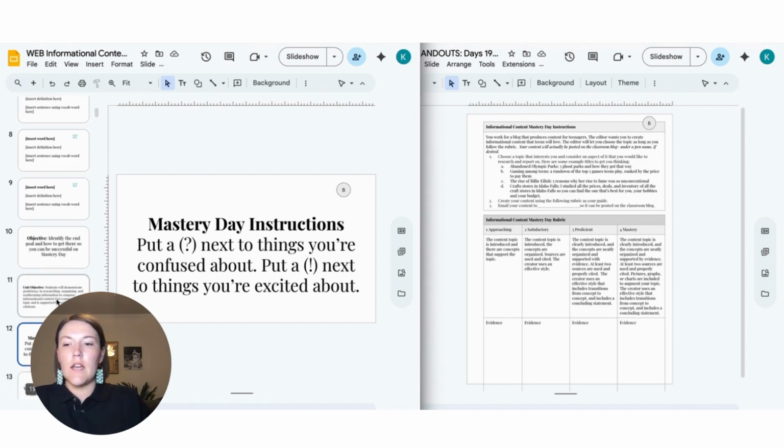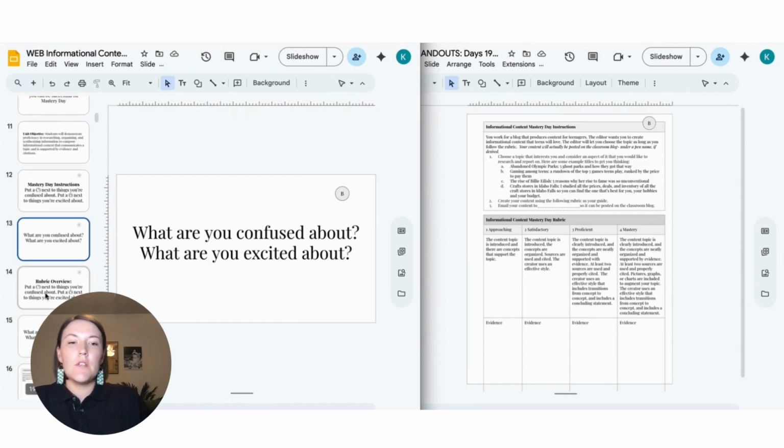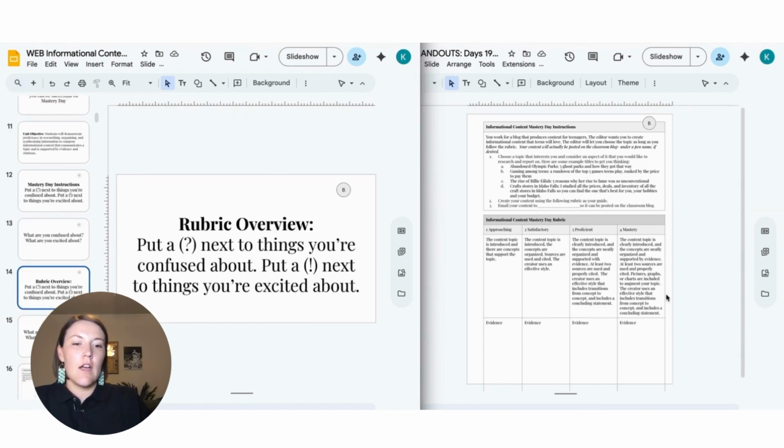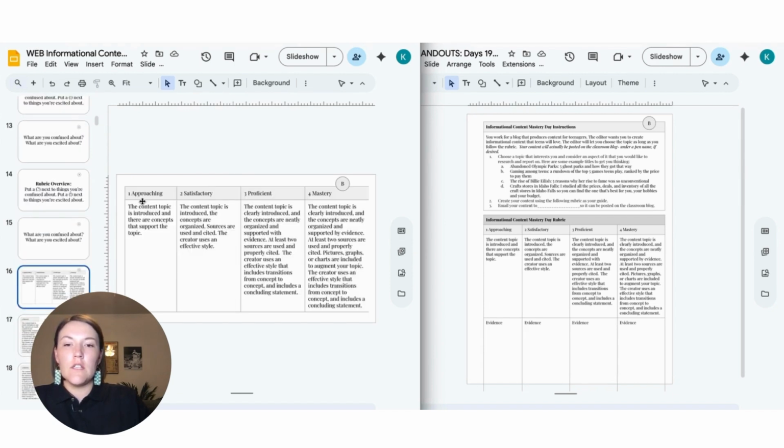And then I'm going to ask them, what are you confused about? What are you excited about? And then I'm going to have them look down here at the rubric, which is at the bottom of handout B. And the same thing, I want them to put a question mark next to the things they're confused about and an exclamation point next to the things that they are excited about. And we will talk about it. And I will go over this in greater detail on the board.